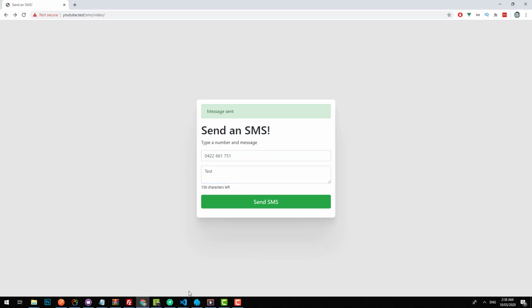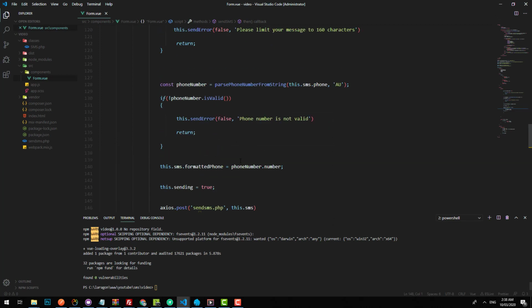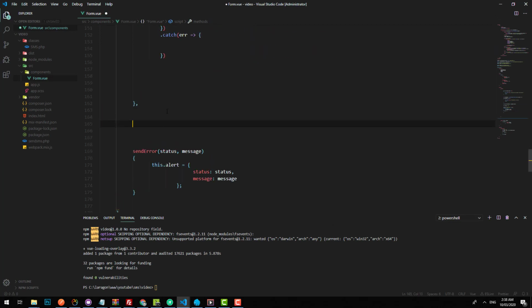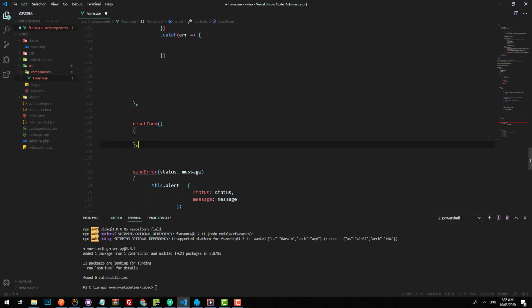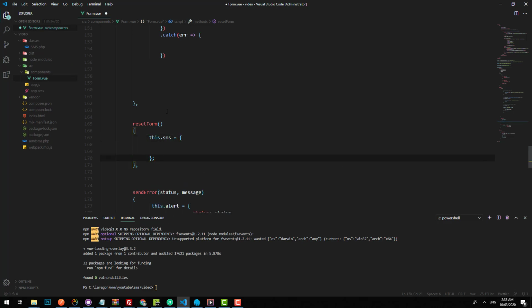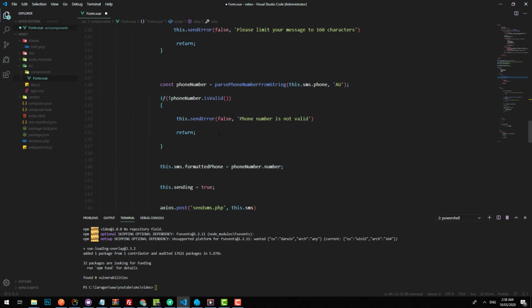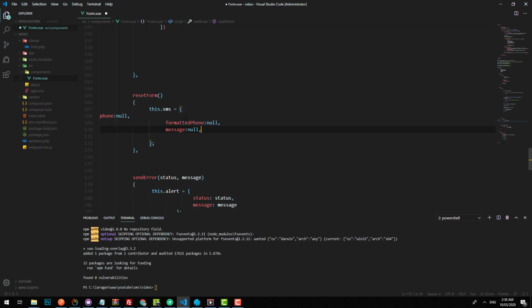Okay. One thing you would have noticed is that once I send the SMS, it should clear the form, but it's not doing it right now. So let's quickly make it do that. Let's go back into our component and create a new method. We'll call it resetForm. Within there, we want to do this.sms equals, and then we just want to reset these things. We can just grab them out of there. It's just going to reset the phone, the message, and everything back to how it started.